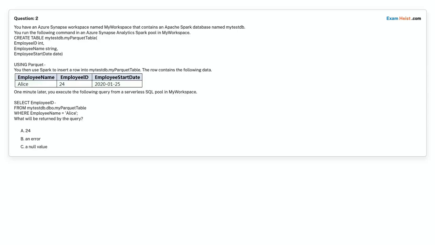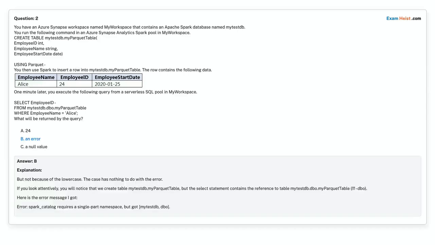One minute later, you execute the following query from a serverless SQL pool in MyWorkspace. Select EmployeeID from MyDatabase.MyParquetTable where EmployeeName equals Alice. What will be returned by the query? Option A, 24. Option B, an error. Option C, a null value. Choose the correct answer. Correct answer is option B, an error.